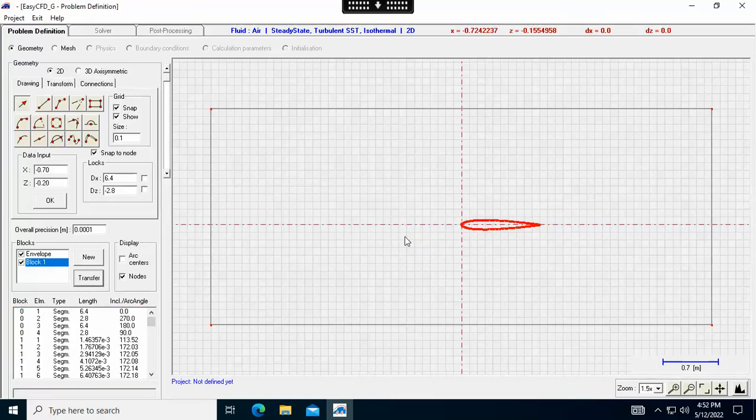There we go. So the next thing we want to do is move this closer, because we're going to have the wind, the air, coming in from the left here. It's better to leave more room downstream to let the wake develop. So I'm going to move this first.